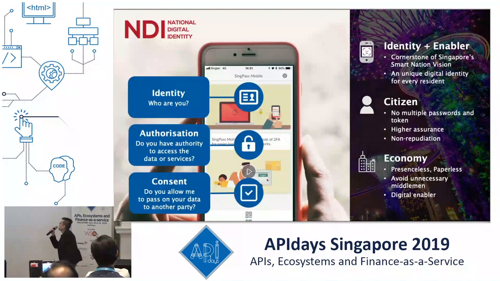In the digital identity, there are three aspects of it. First is your identity. Who are you exactly? We need to establish that without repudiation. Second is authorization. Do you have the authority to access certain services? The third is consent. Do you allow us to share your data, your profile, to another third-party service?